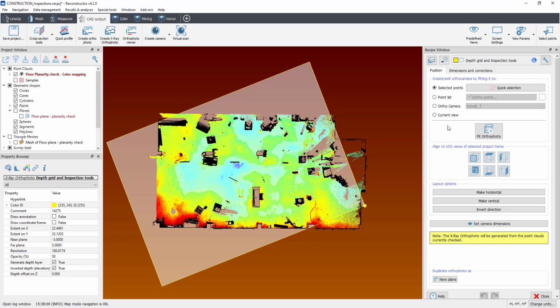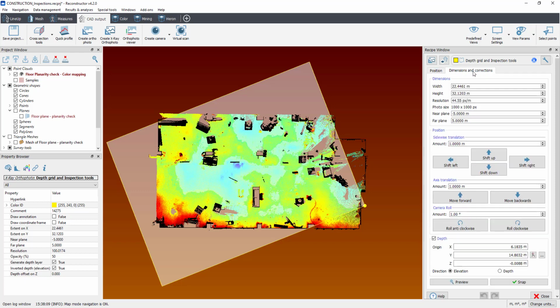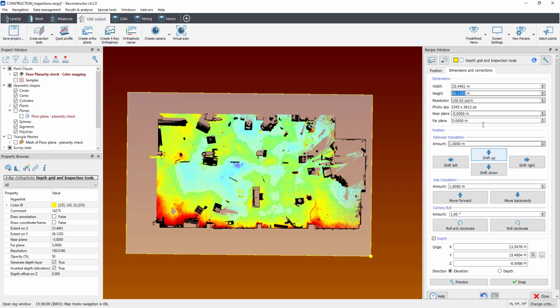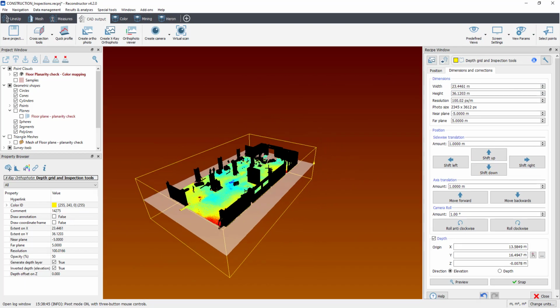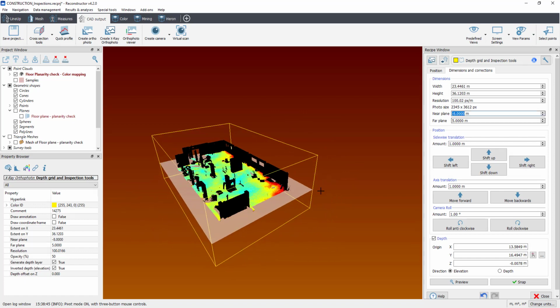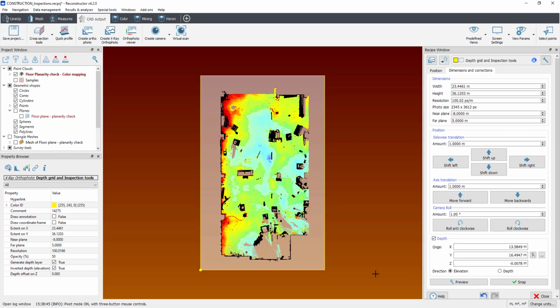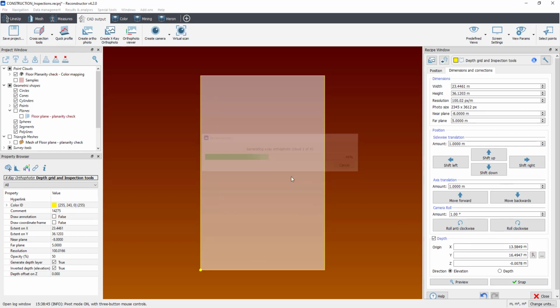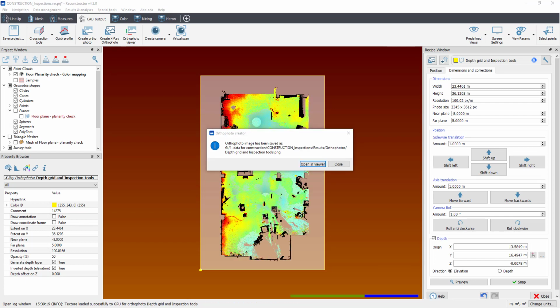Once the survey area is selected, the software automatically generates an ortho camera in the 3D view. In the option Dimension and Correction, you can edit the dimensions and the position of the ortho camera to better fit to the survey area. Clicking on Preview button, you can check how the survey area fits to the ortho camera. Then click on Snap to generate X-ray orthophoto. Once the process is done, select Open in the viewer to visualize your orthophoto.